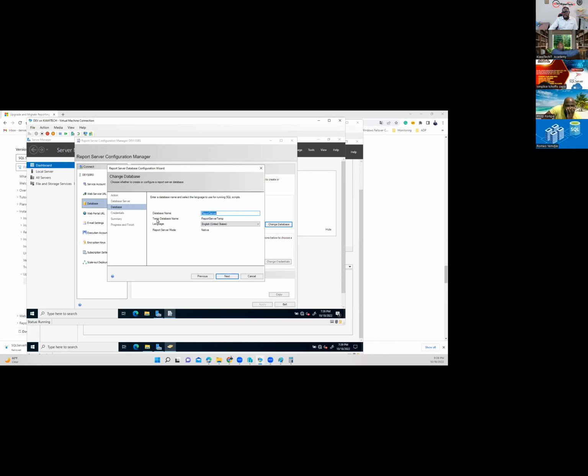So it's going to create 2 databases, report server and TempDB database, report server 10. Language is English, and we're doing a native installation. Next. Credentials, we are using the service account svc_prod SSRS. And there you go.